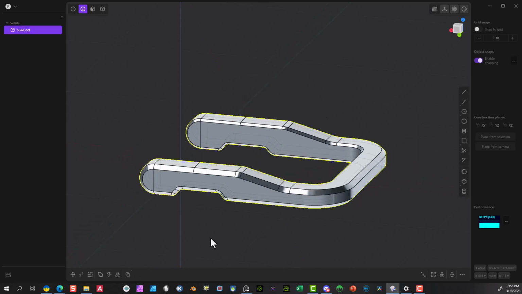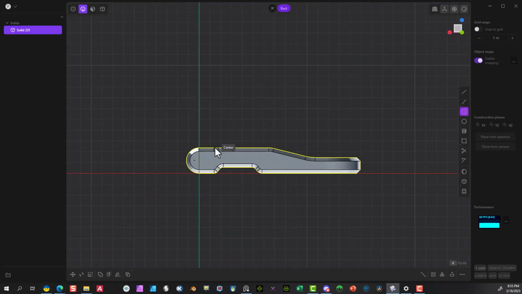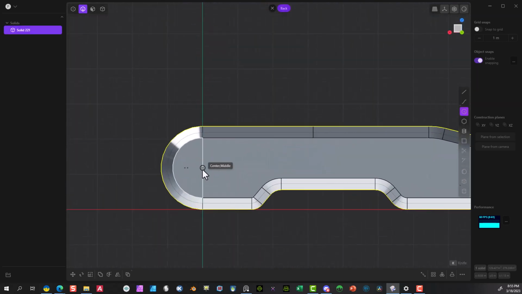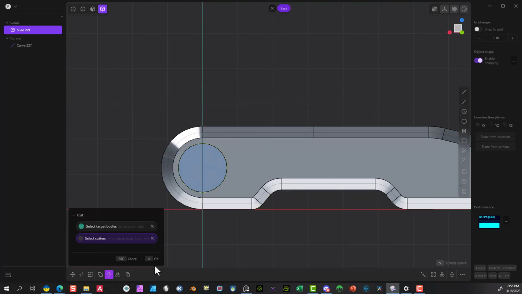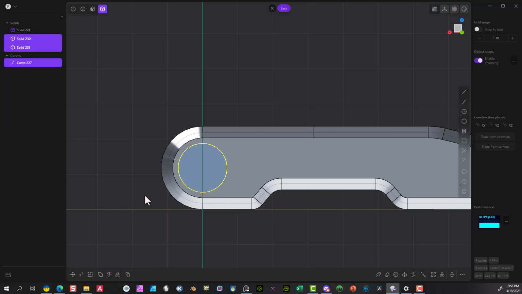Is that okay? So I'm going to the side view. I'm going to cut a hole, a cylinder, into this. Select the object, hit the cut tool, select the line, cut through it, get rid of the curve, delete it.